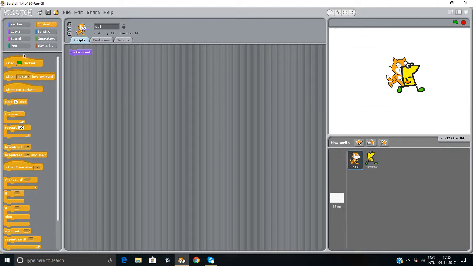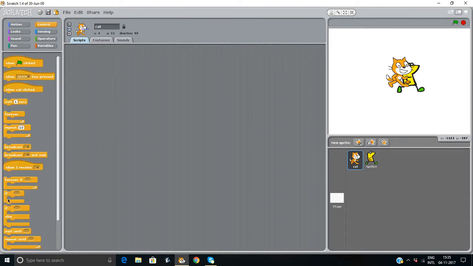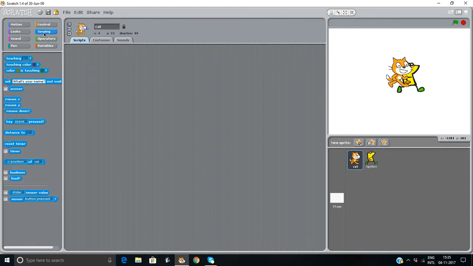So when the flag is clicked, then only. So when flag click, go to front. See, this is go to front. I think the looks is also complete, and now the sensing. All these sensing things are used in putting forever, if else, wait until, repeat until, and all. They can be put in these. Say all the sensing things.